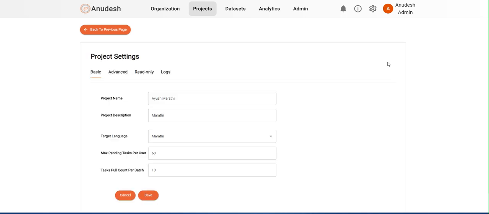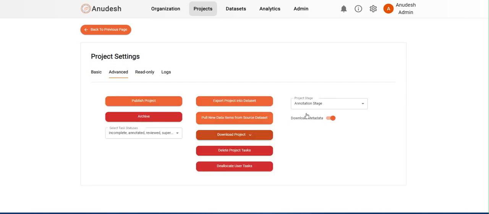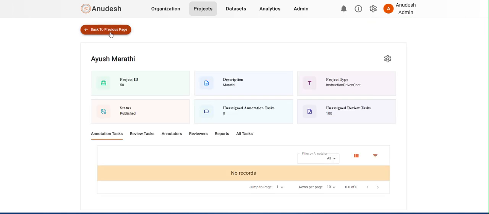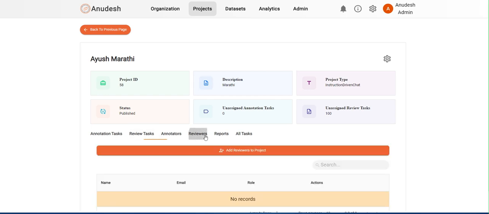If I go to the project settings and go to this advanced section, I can change this project stage to review stage. Once I do that and go back to the project, I can see the review task flow is also enabled now. I can add a reviewer to this project, and they can start working right away. All the 100 tasks submitted by Ayush can be considered for the reviewer, and whenever this reviewer accepts it, only then it would be considered a completed task.